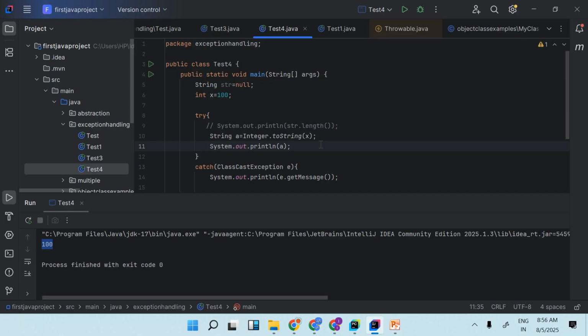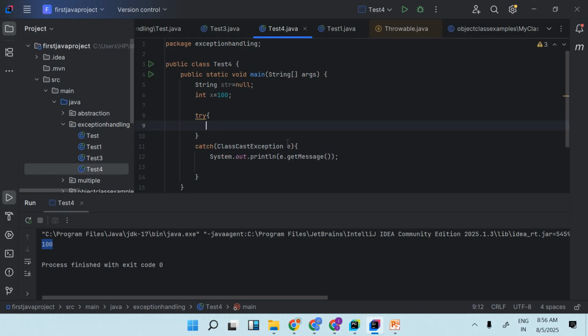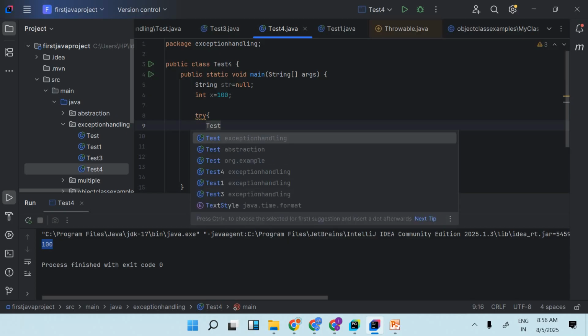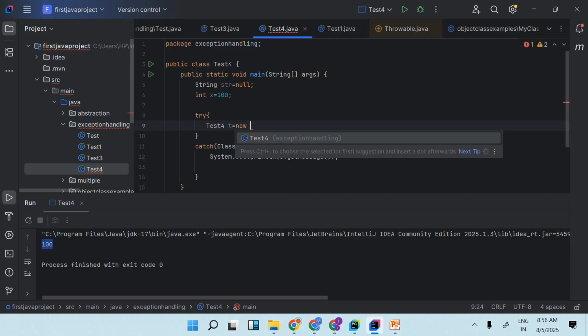Let's take one more scenario here. I think this scenario will not fit, so let's keep that other scenario. I have a try block. We have two things, String str equal to null and int x equal to 100. And here I'm using an Object class. I am writing one test4 class object, test4 t equal to new Object.